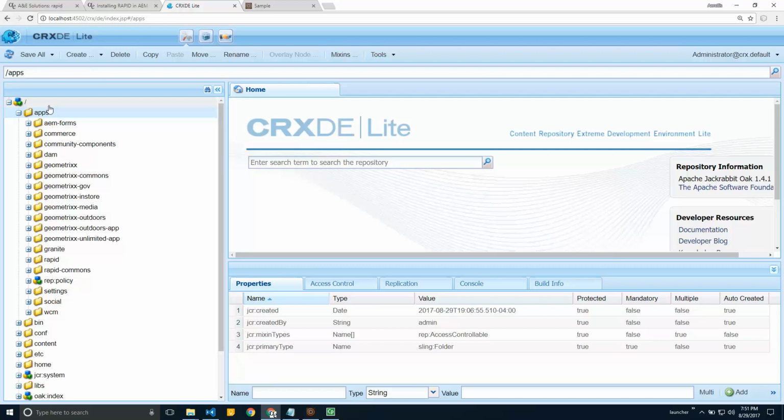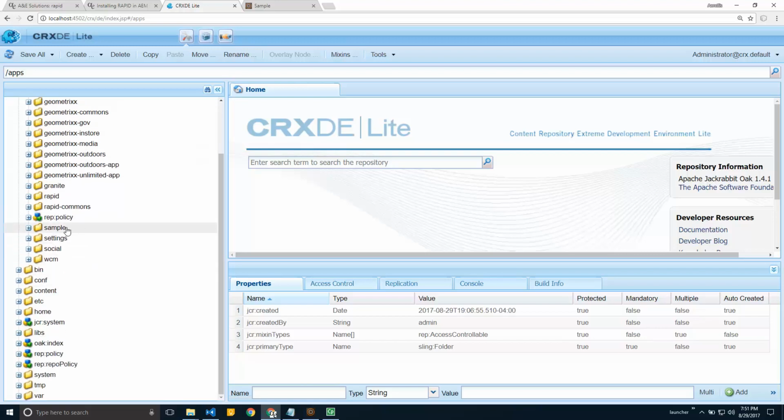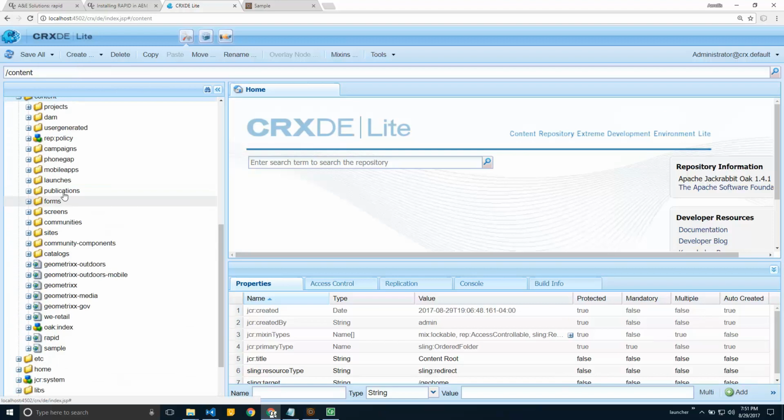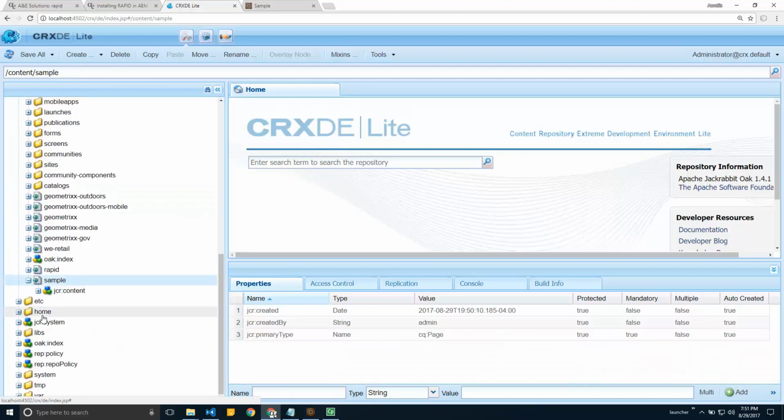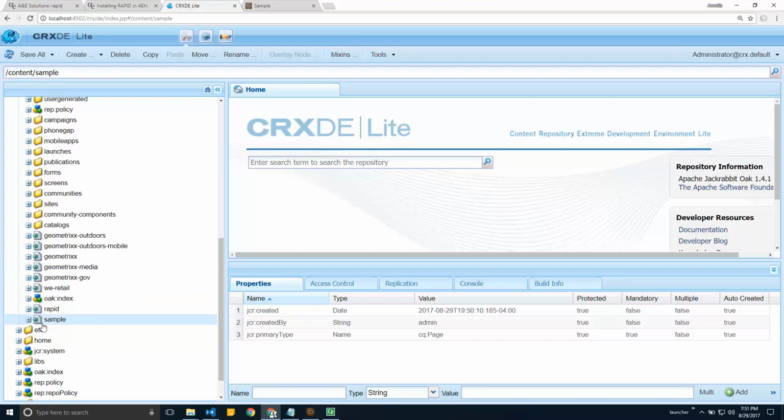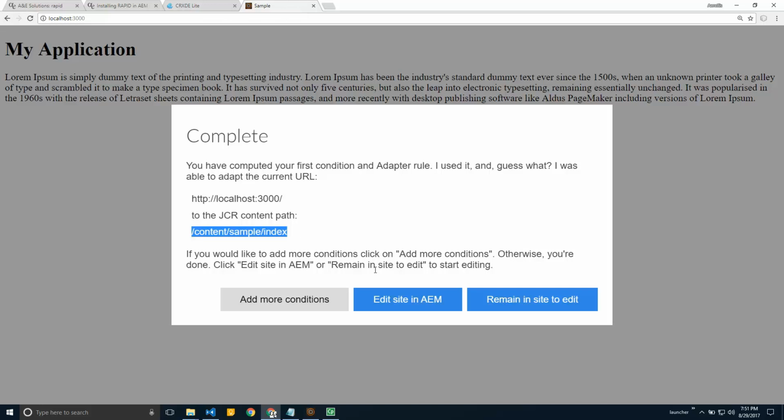So let's just go ahead and check that real quick. If you see, there's no sample app here. When I go ahead and refresh, you will see that a sample application has indeed been created by Rapid for me. But again, this does not have to be the case. It could just be an existing application. So in this case, the application did not exist. Rapid went ahead and created one for me.